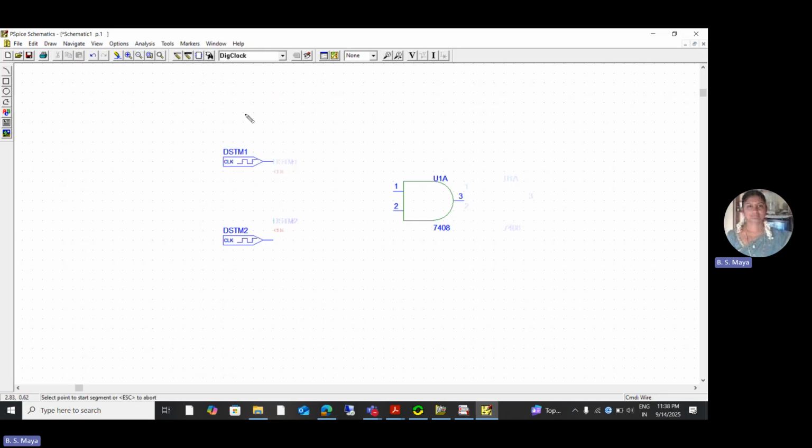Then you have to connect them. You take a wire. Pin number 1 is connected to DigClock 1, and pin number 2 of the AND gate to the other. All the pin configuration we will explain in the class. If there is a cross connection, you will get a dot. Then you have to remove this cross connection, because I don't want a wrong connection. And you take the wire for the output also. I can't directly connect the voltage marker to pin number 3.